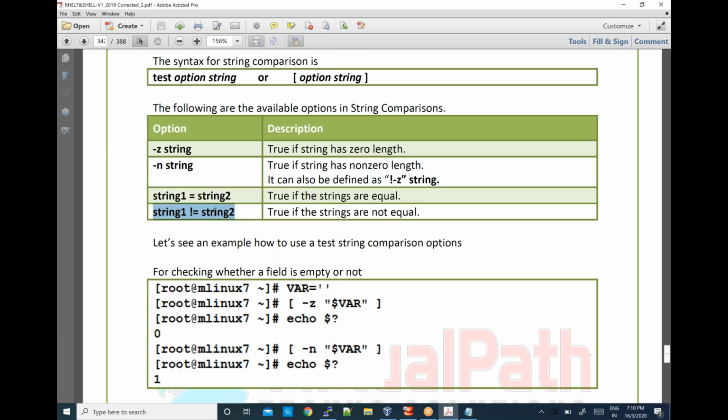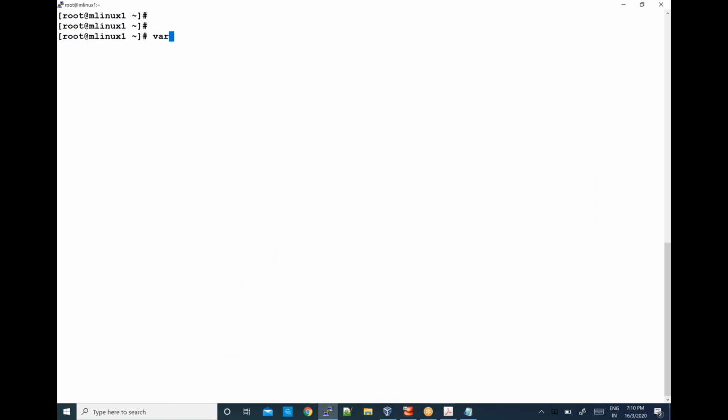Like the example mentioned in your manual, let me show you one thing. I'll create a variable, an empty variable. Nothing is there inside it. Now, how can I check whether that variable contains anything or is it empty? See, we'll go with this test bracket and I'm checking whether the variable has zero length data.